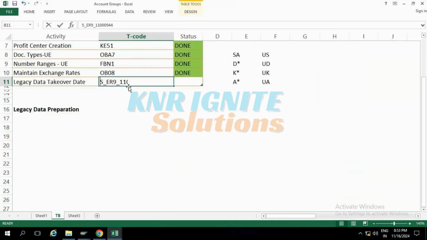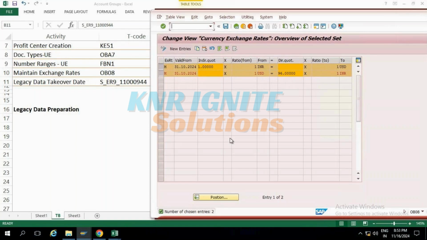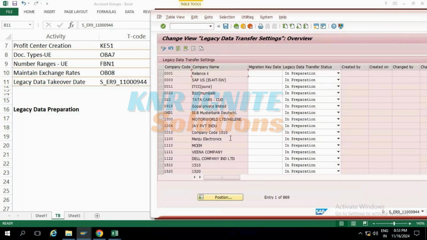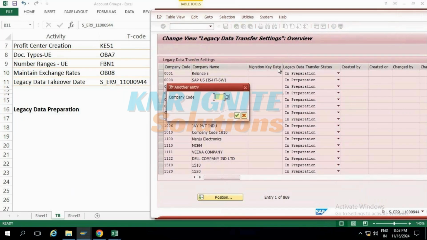And the last step is that the legacy data takeover date needs to be updated in the system. Why do we need to do that? We are informing the system that we are going to perform legacy data migration. With respect to that, we need to have this date updated for our company code.